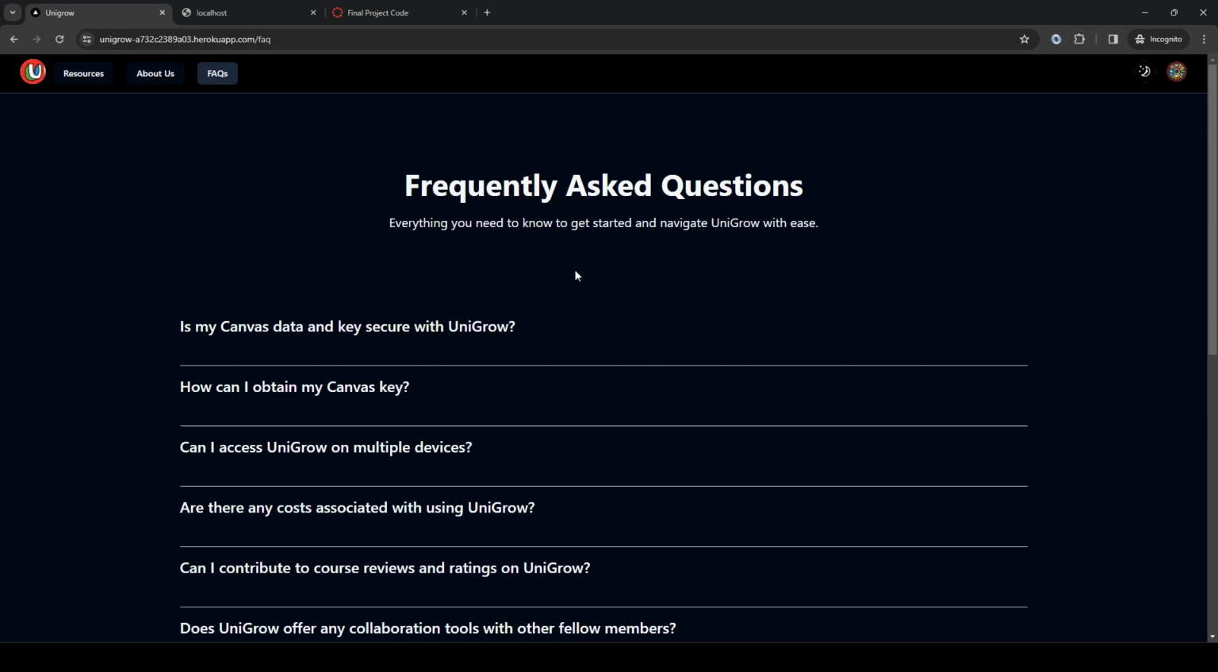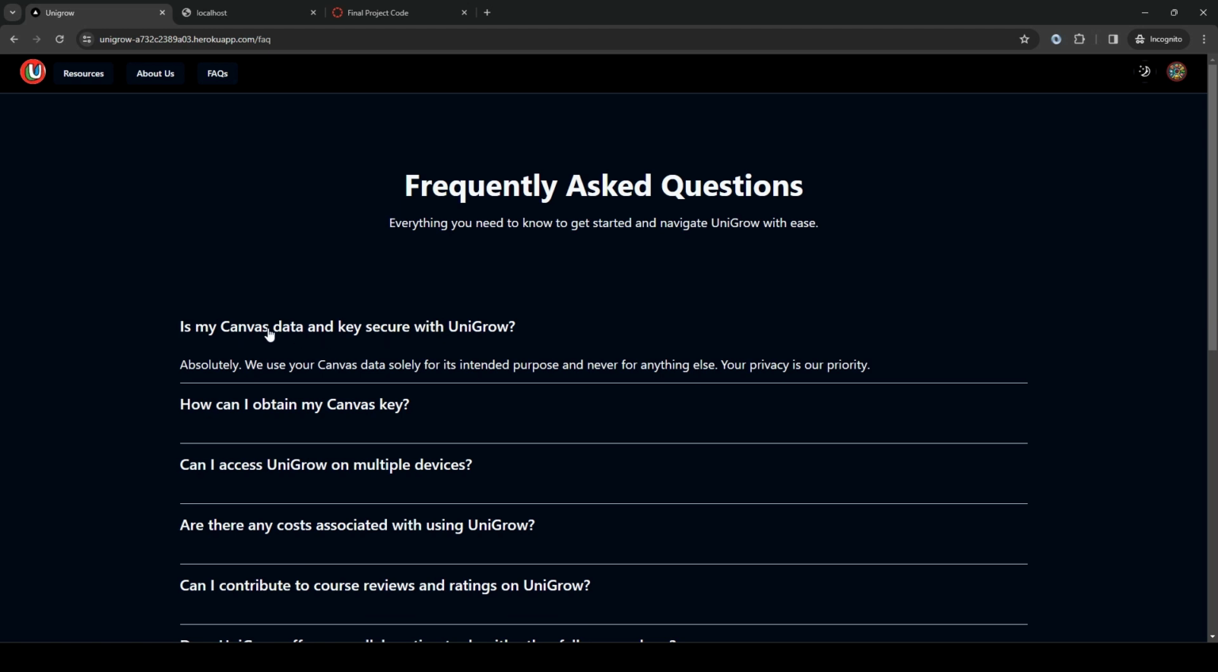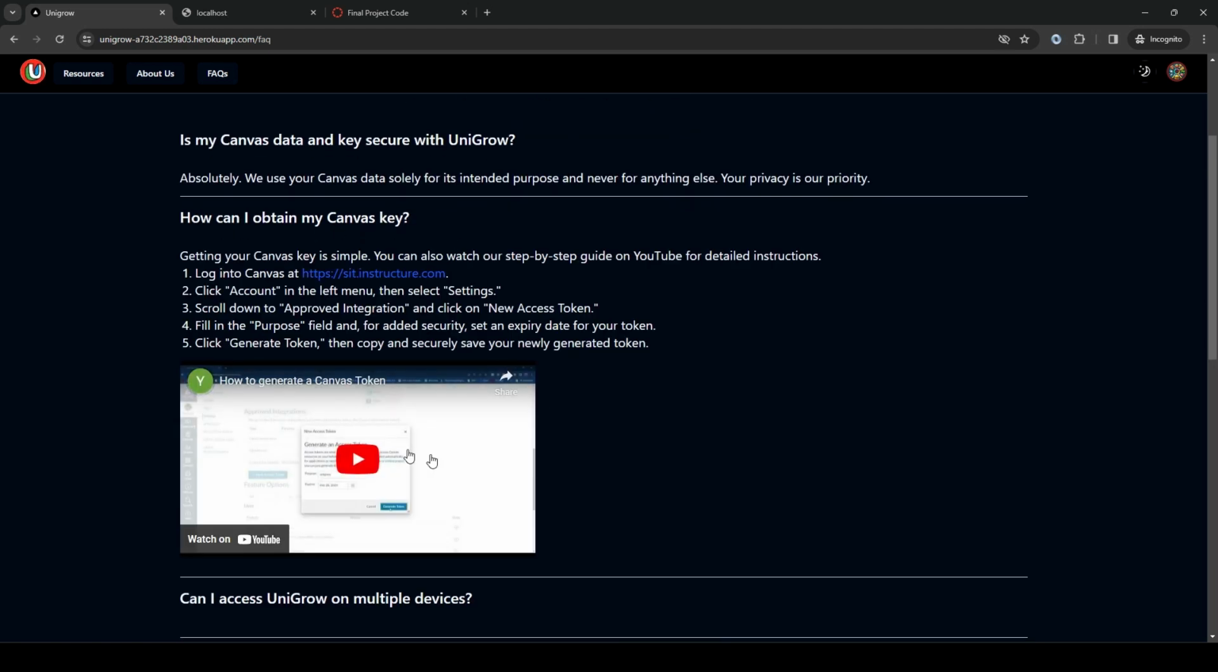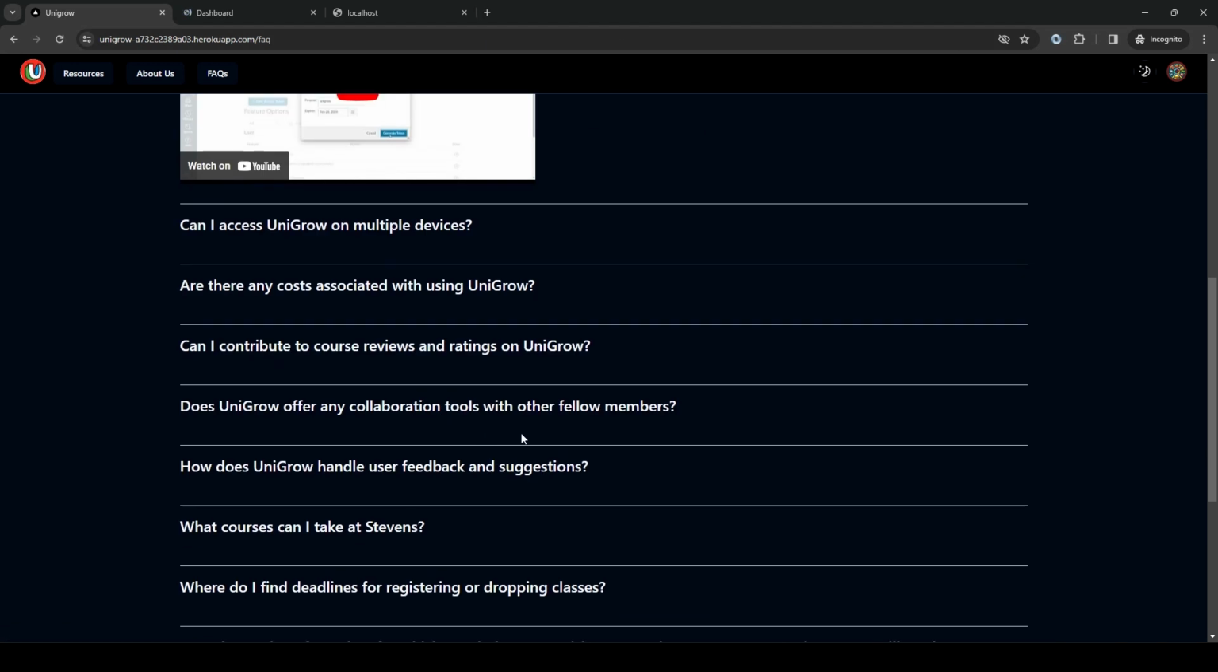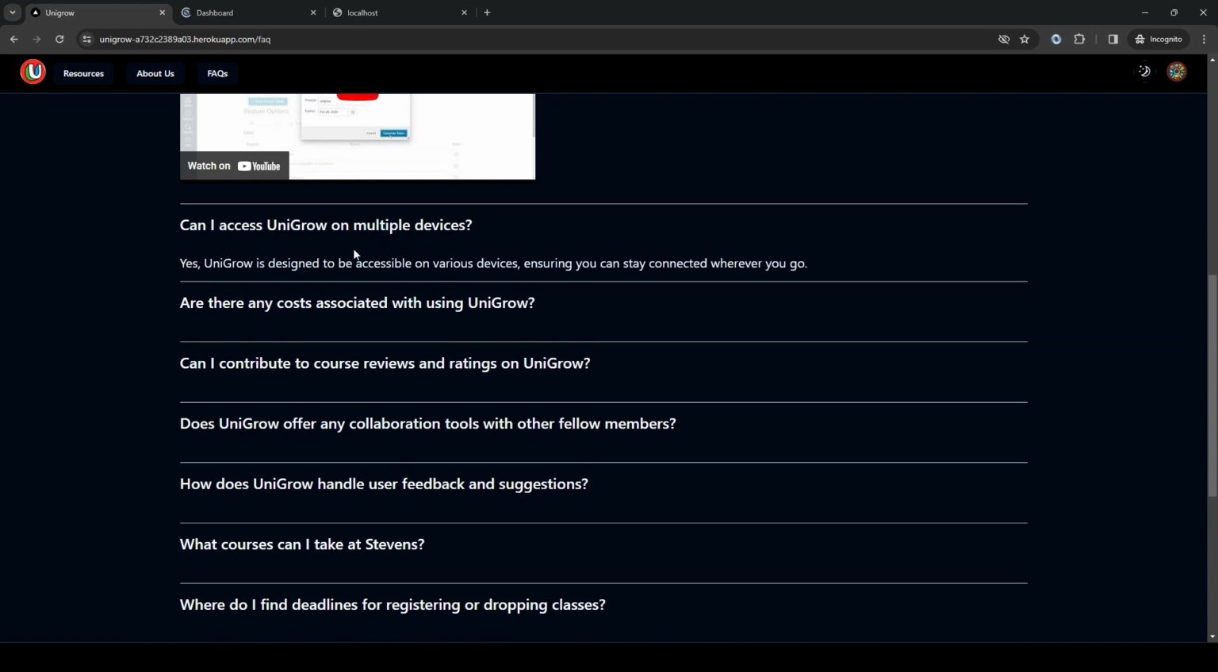This mainly covers all the common questions which people might have while using the application, like, is your Canvas data key secure with Unigrow? Yes, it is. How can you obtain your Canvas key? We have a YouTube video explaining the entire process and how to use it. Then we also see, can you access Unigrow on multiple devices? Yes, you can access it on multiple devices, including your phones and tablets.